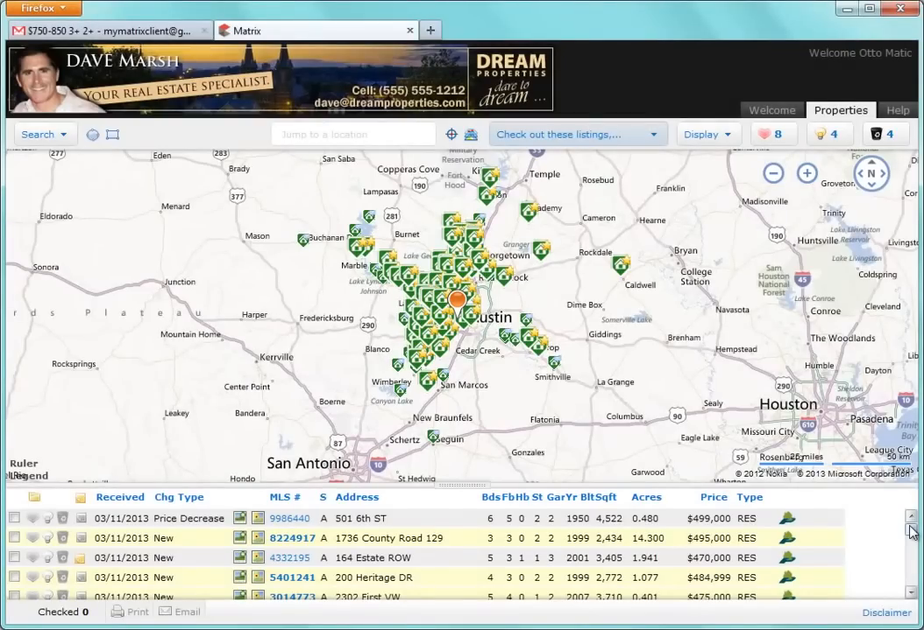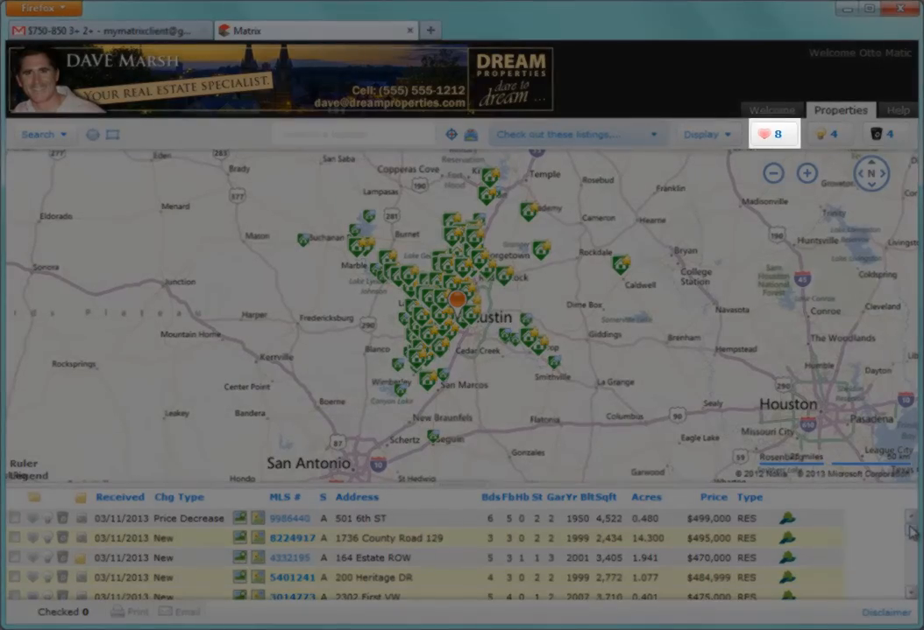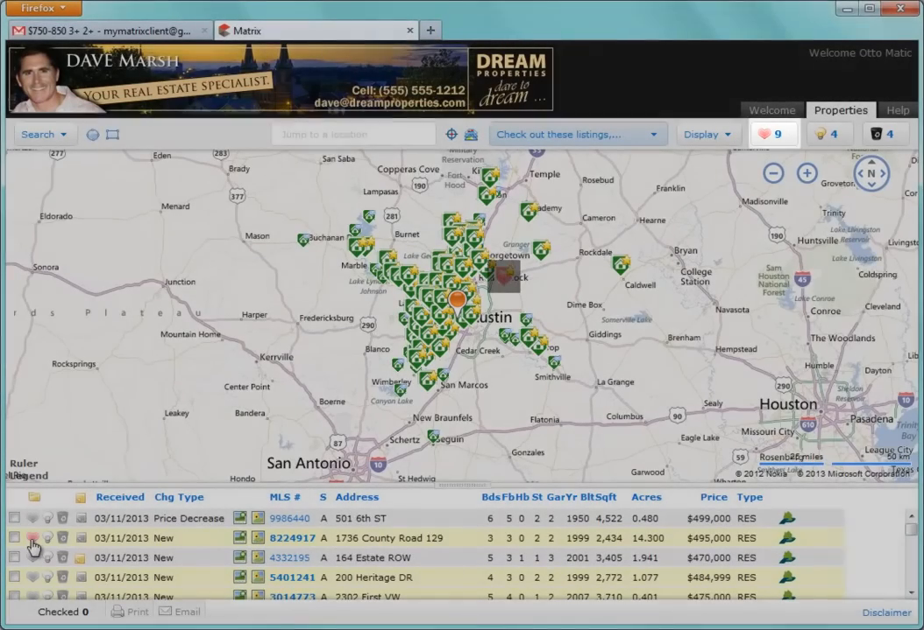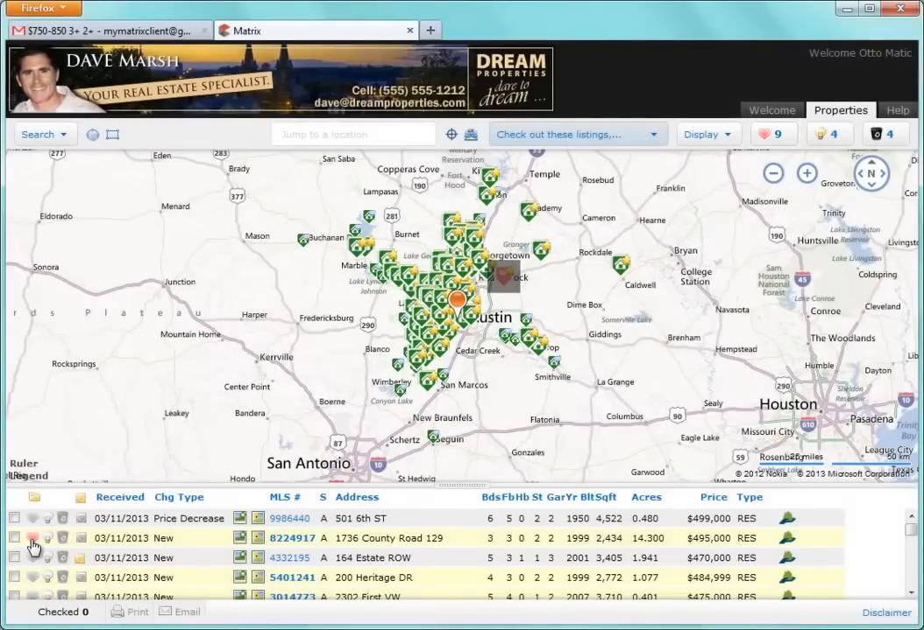To assign a listing to a specific folder, simply click on any of the folder's off icons. And when I do this, notice how the associated folder total increases by 1. Removing a listing from a folder works in exactly the same way, except when we click on the folder on icon, the associated folder total decreases by 1.